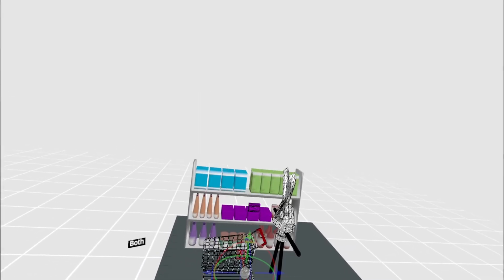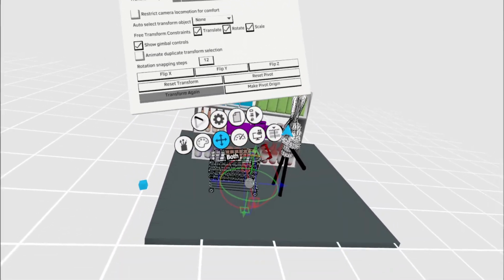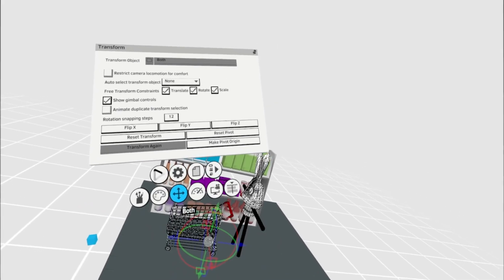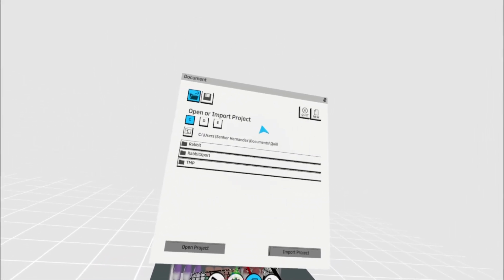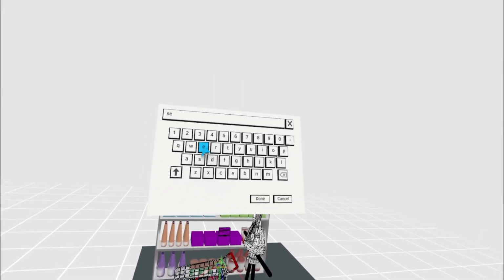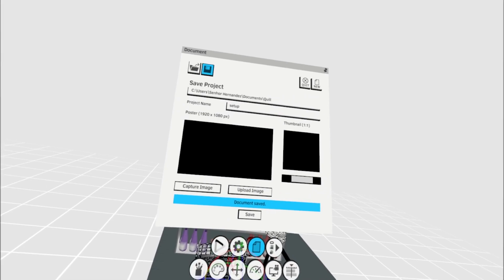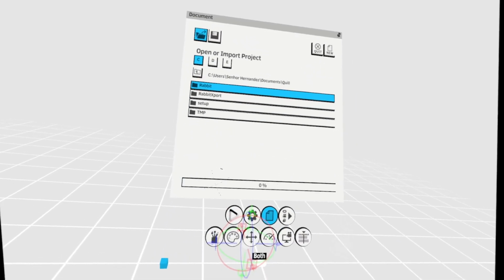Since animation takes a long time, and we don't have a lot of time because there's lots of other stuff that I want to show you, I already animated this, so I'm just going to save this as setup, for example. And then I'm going to open what I already animated, so just this one.